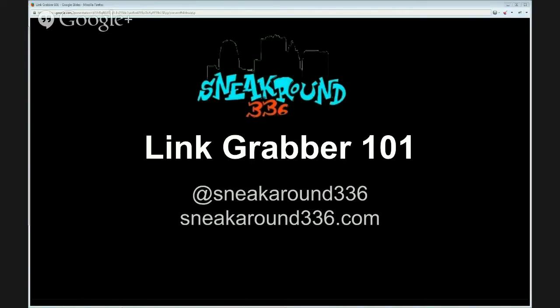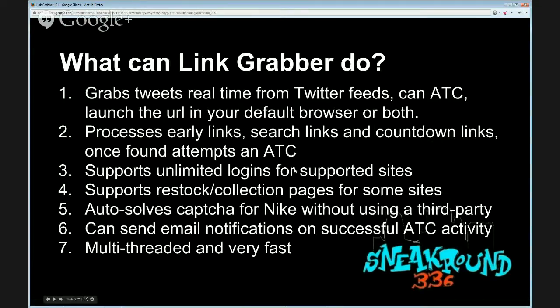We do pre-orders and we sell bots. Our main product is Link Grabber, and that's what we'll be talking about tonight. So what can Link Grabber do? Here's a short list. Grabs tweets, can launch them in URLs, can add to cart, can do both. Can process early links, search links, countdown links. It'll try to add them to cart as fast as it can. Usually they're not live, so it'll keep searching until they become live, or you stop.